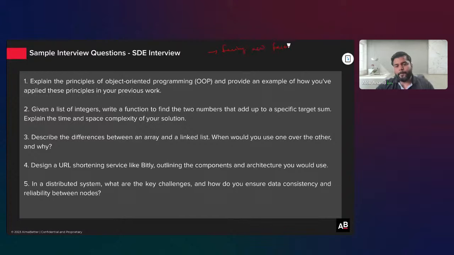new faces. This we follow at AlmaBetter when we prepare our students, when we talk about how to gain confidence. It's all about facing new faces. Understand this: the more new faces you face, the more people you interact with and talk to, the more confident you will become. Almost 20 to 30 interactions will be done with different people, right?